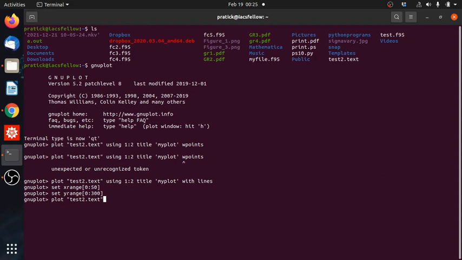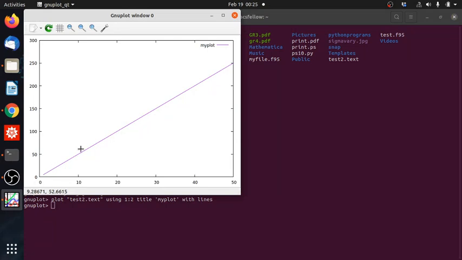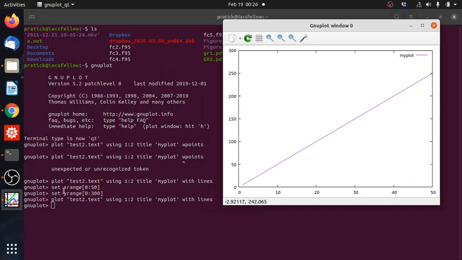Now you have to put this again: test2.text using 1:2 title my plot with lines. Enter. So let's check again. See, this is plotted again. Now see this range. In the first case the range was 0 to 100. Now your x range is from 0 to 50, and the y range is 0 to 300, which has been set by these two commands, set xrange and set yrange.